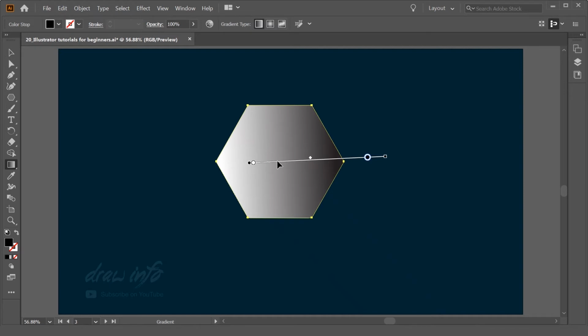And if you want to move this gradient, you can easily click and drag it, and you can change the place of your gradient. You can change the location to anywhere.